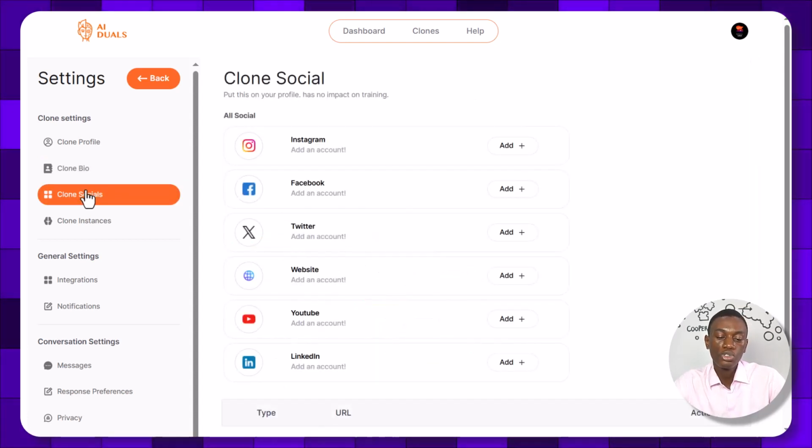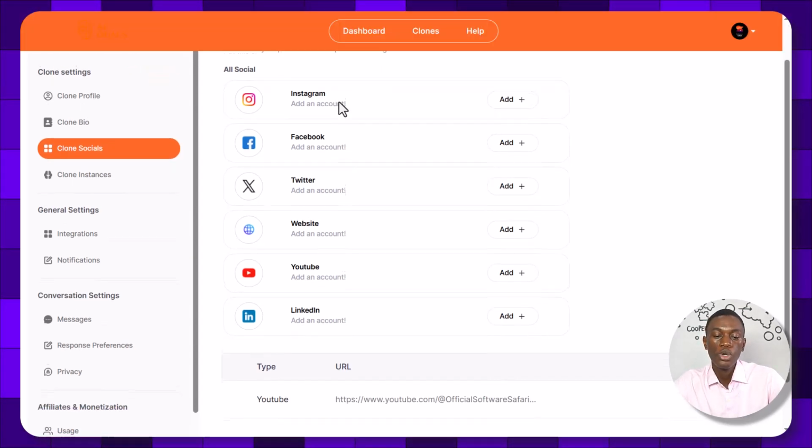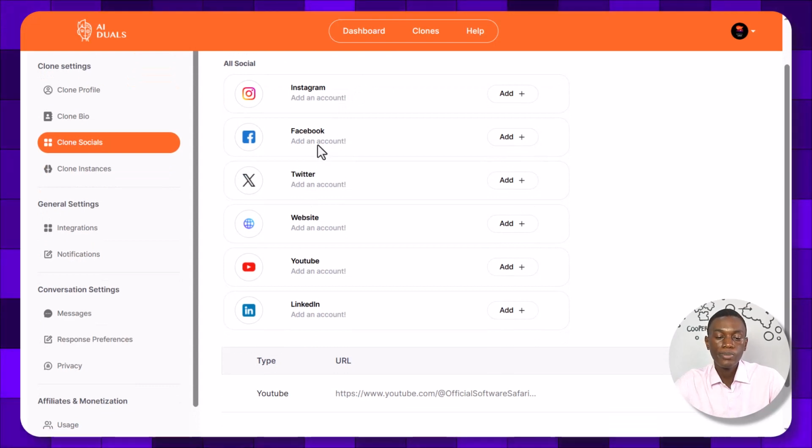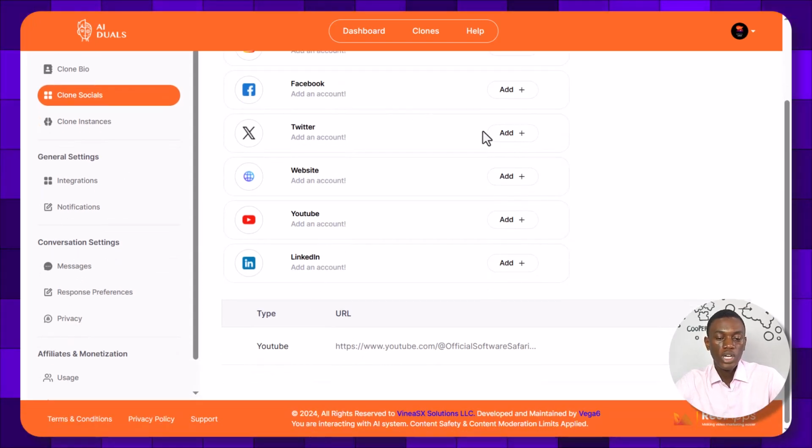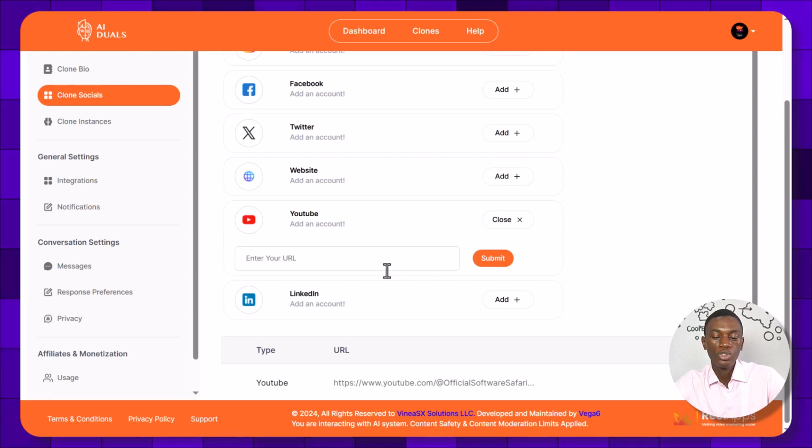Now we have clone socials, and on clone socials, you can include social profiles for your clone. As you can see, it has no impact on the training of the clone. You can add an Instagram account, Facebook, your X, your website, YouTube, or LinkedIn. If you want to add one, you simply click on add, and you input your link, then you submit.